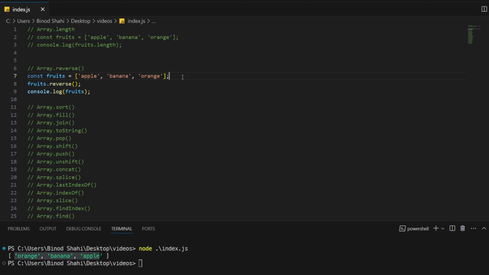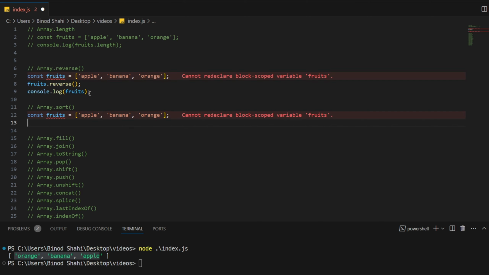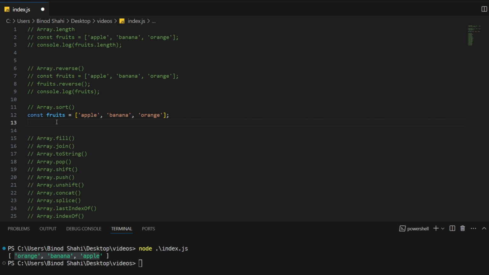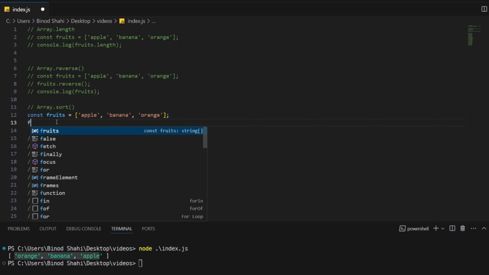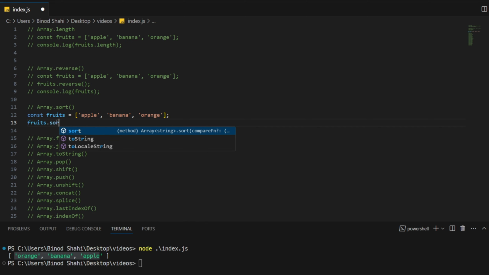So let's move to another one, the array sort method. I'll use the same example. Let me comment this, and, sorry, fruits.sort.